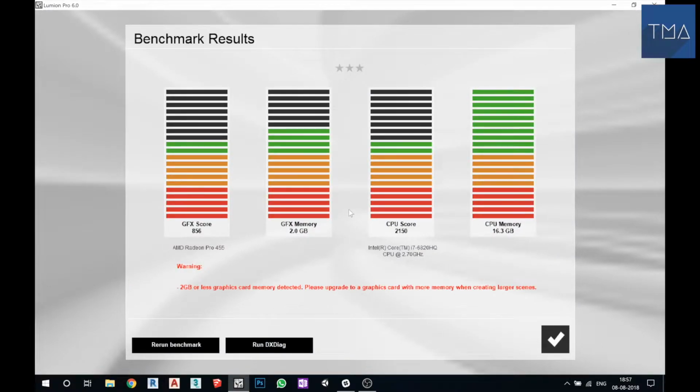Now here we are on the benchmark results and you can notice straight away that we have bars for each of your system components like the RAM, the CPU, and the graphic card. Also, all these bars have different zones on them, red, yellow, and green. Basically, the more green you have on your results page, the more competent your machine is to handle Lumion. It's as simple as that.